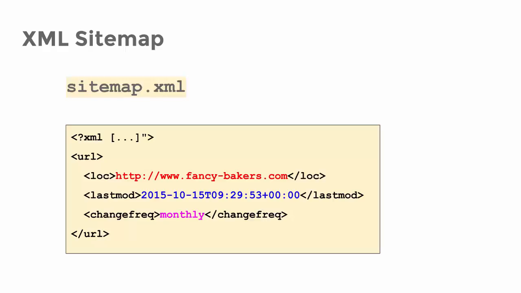It is a file in XML format which basically contains this information for all single pages of your website. First, the URL of the page, then the date and time when the page has been edited for the last time, and finally the frequency of how often the page is updated. This will tell the bot when it needs to revisit the page to renew the search index.